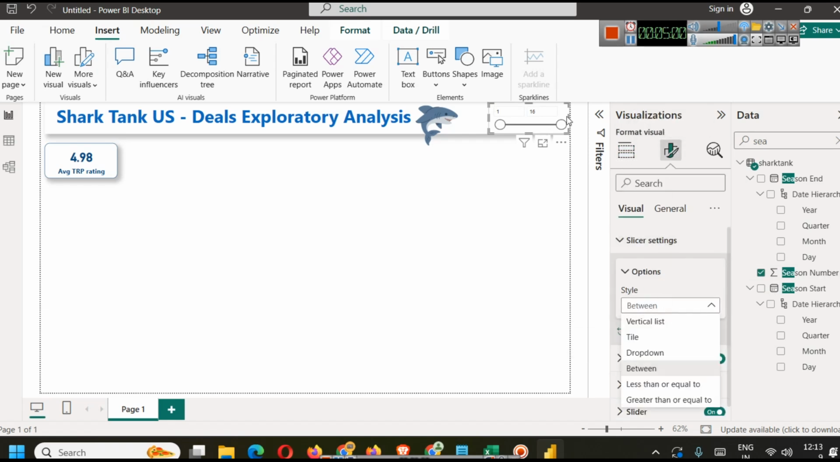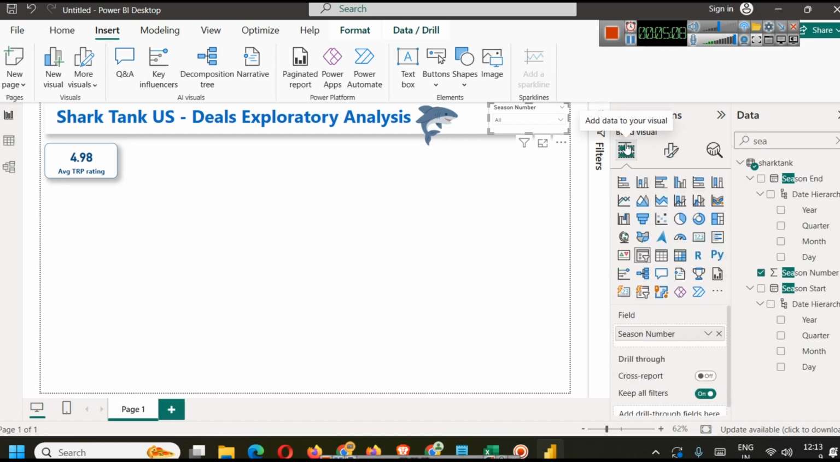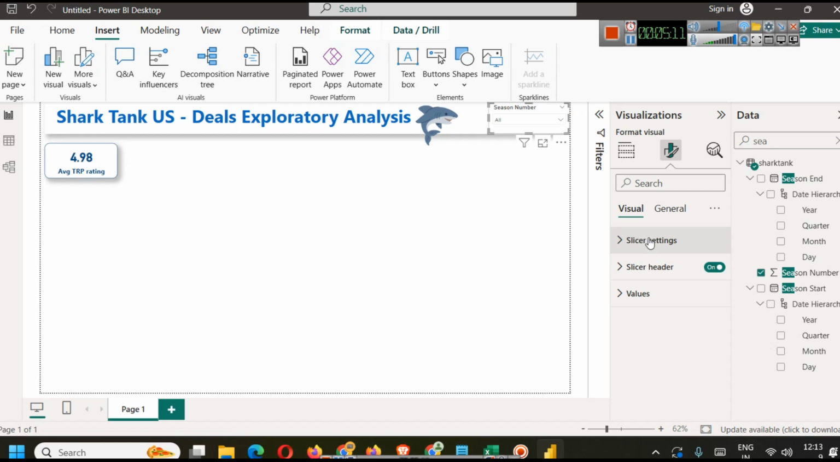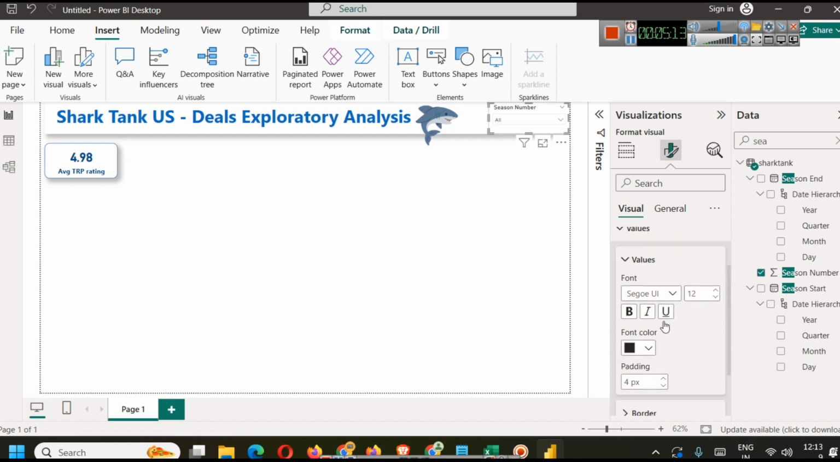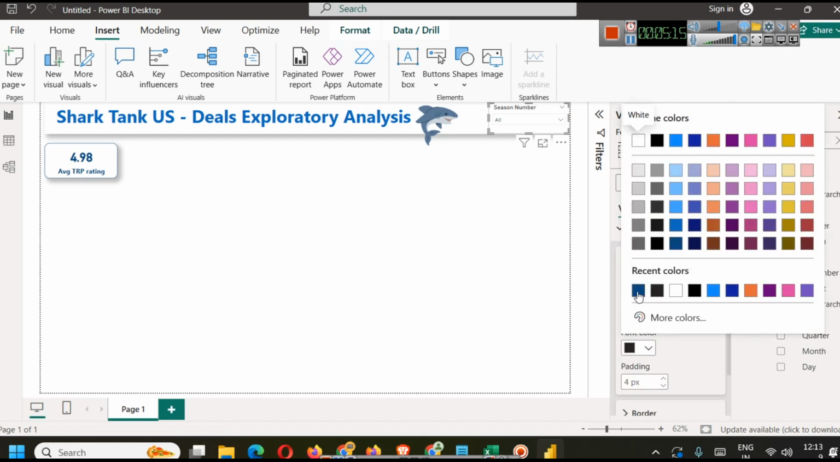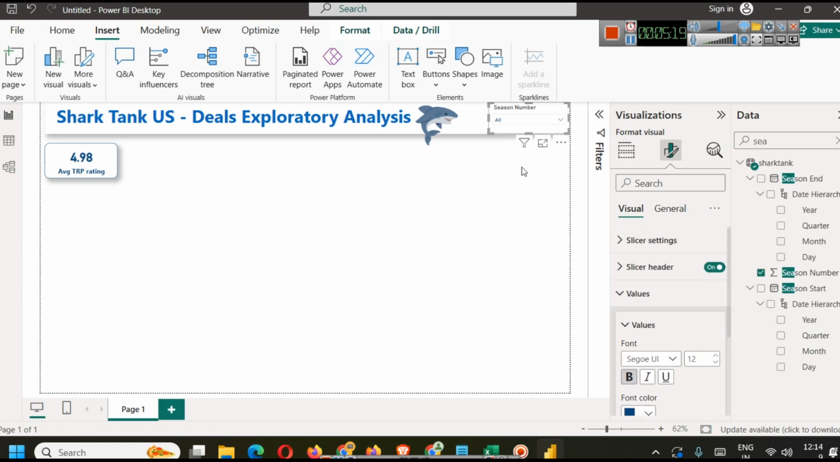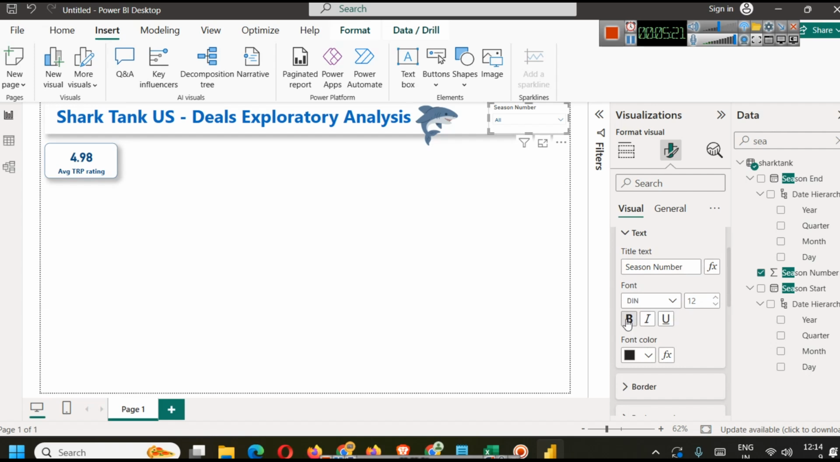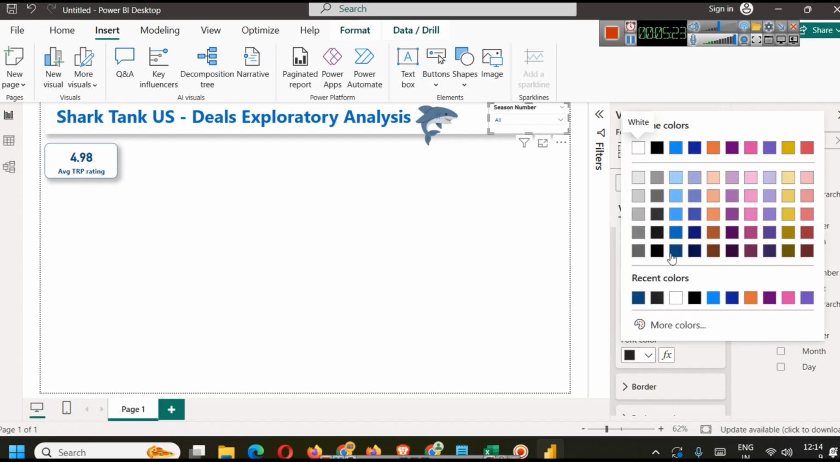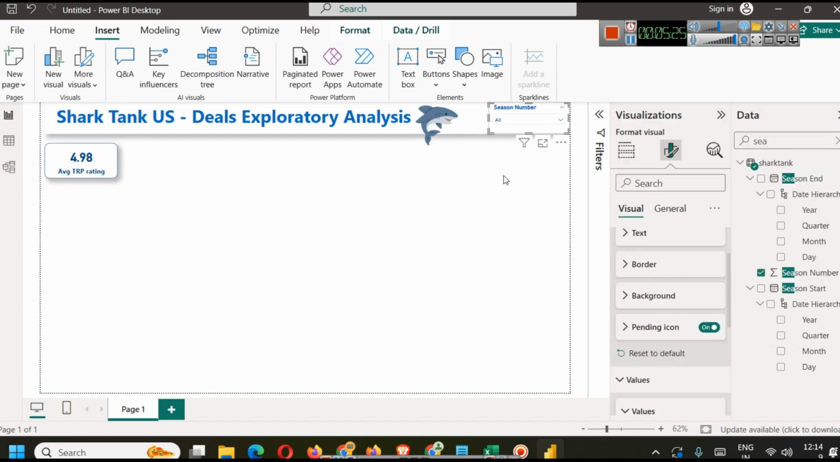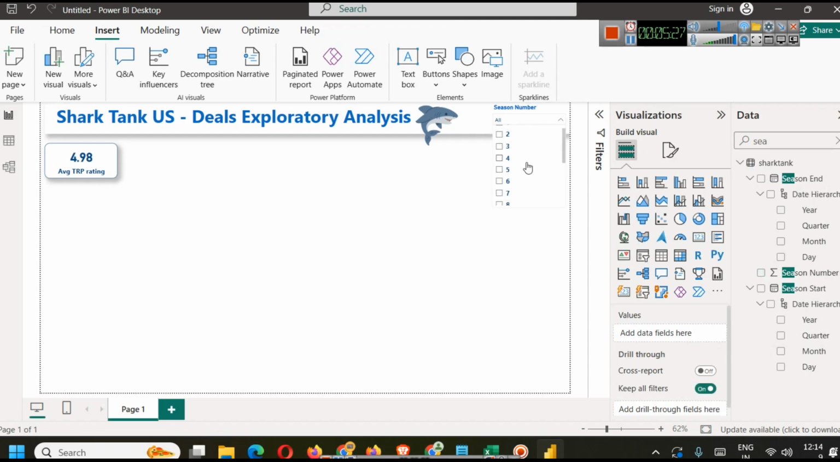Here it is showing between, because this is a number. You can also simply show it in a drop down, and here we have values. First of all, value is something we can choose as per our color setting, and the header which is showing here, we can also select the color for our header. So this is season number used as a filter.